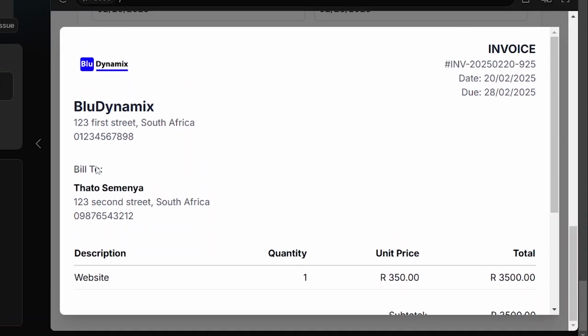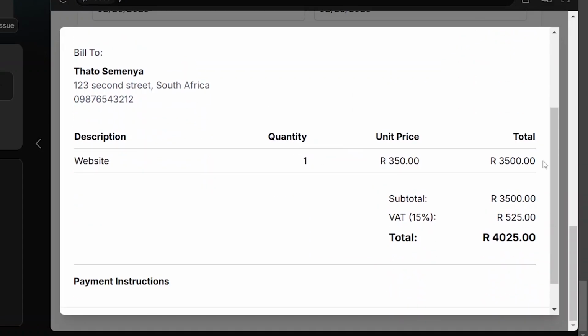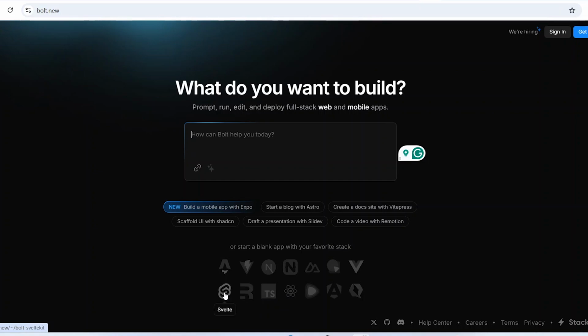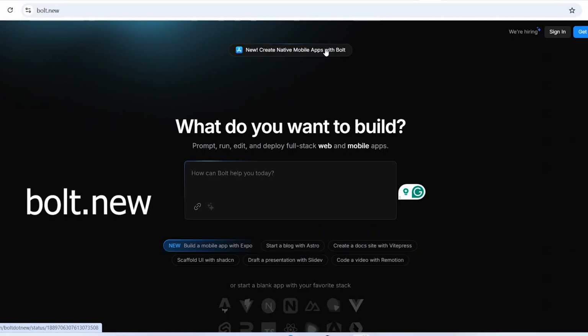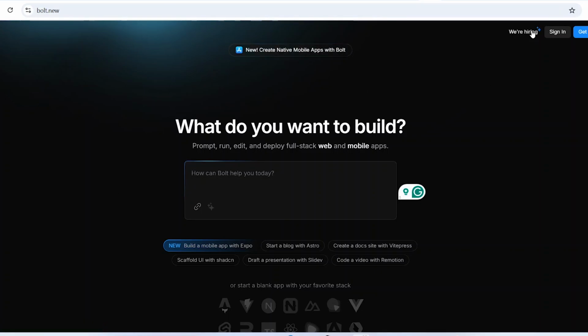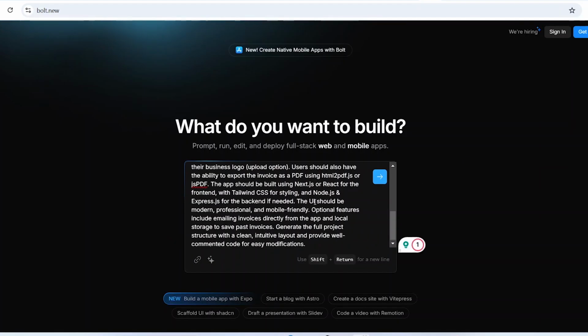Let me take you through how I made this app with AI. So this is the platform I will be using. It's called Bolt. Just go to Bolt.new to get access to this platform. So you basically just give it a prompt. It's gonna generate the app you want. It uses different technologies. So here is my prompt.